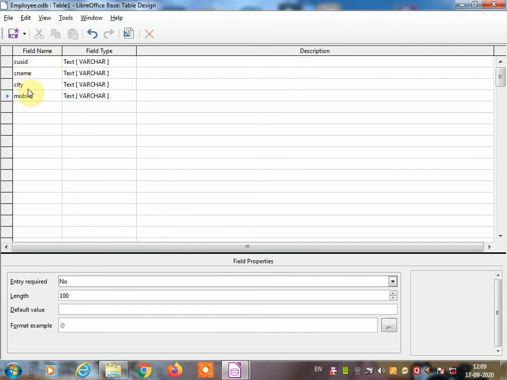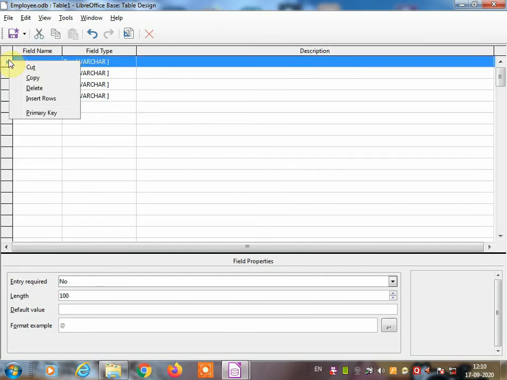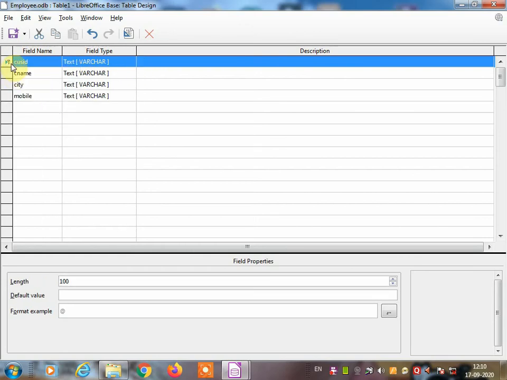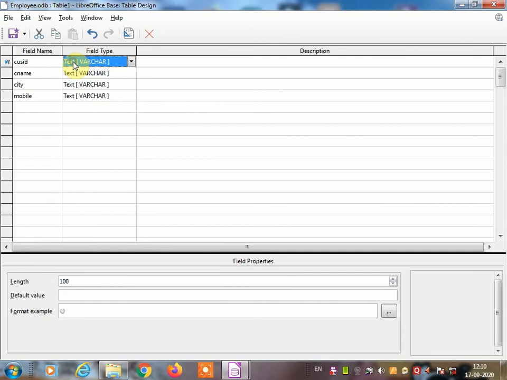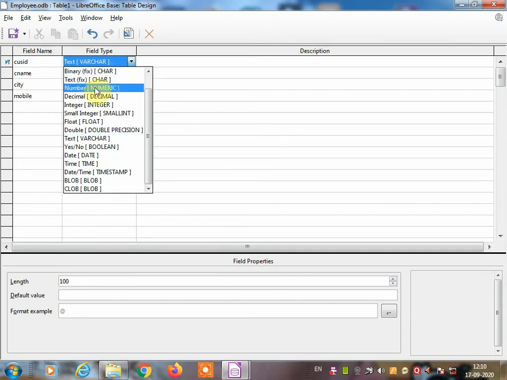Customer ID, customer name, city, mobile. Here we should have one common field, so we can keep the customer ID as the common field. So we are going to set a primary key. To set the primary key, right click on this row and click on primary key. So the primary key is set to this customer ID, but customer ID means a numeric field is required.